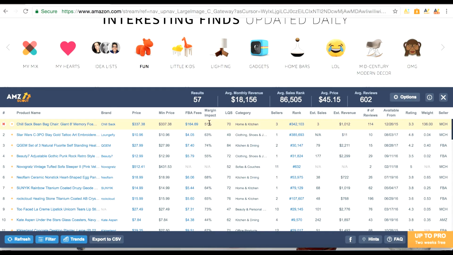Your margin impact. Obviously you want your margin to be as good as possible. Certain sellers look for specific margin thresholds that they only sell over or between. You've got the LQS, the listing quality score, and it goes from 1 to 100. If you put your cursor over it, it'll tell you what the particular listing does well. This particular listing has issues with, it doesn't have very many, or it has too many ratings, I apologize, and it's not an FBA seller.